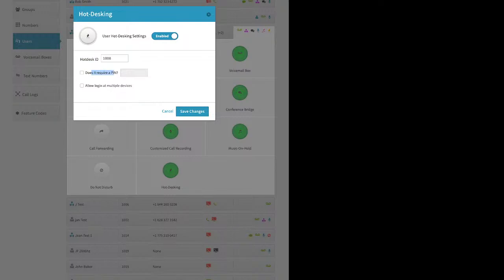So this would be, let's say I come into the office on Tuesday, I sit down at desk number 2, I pick up the VoIP phone at desk number 2. I enter *11 on that VoIP phone and click call.